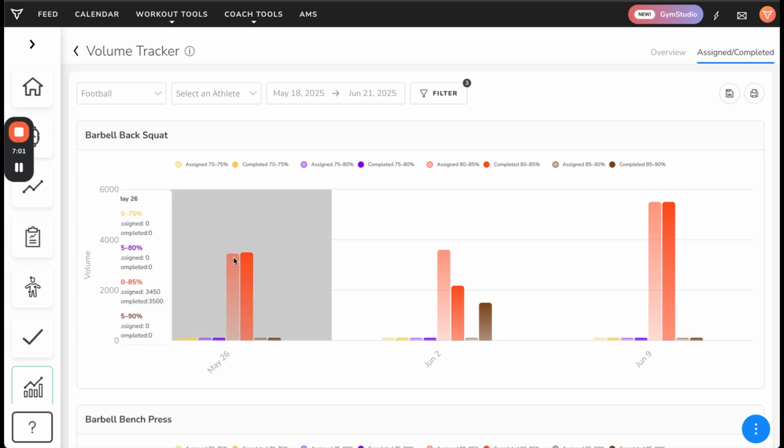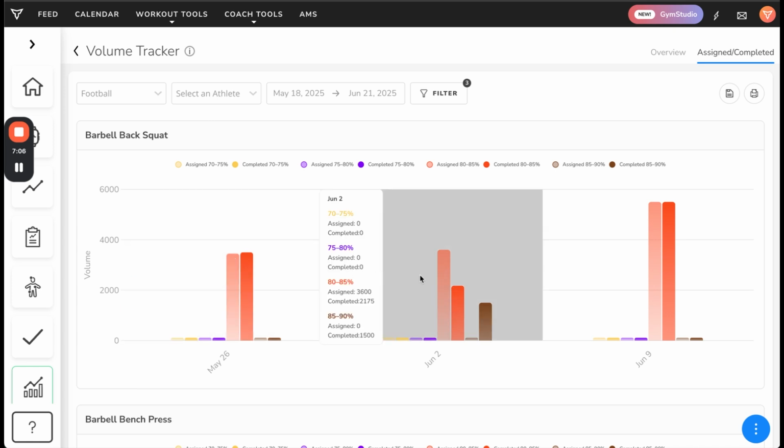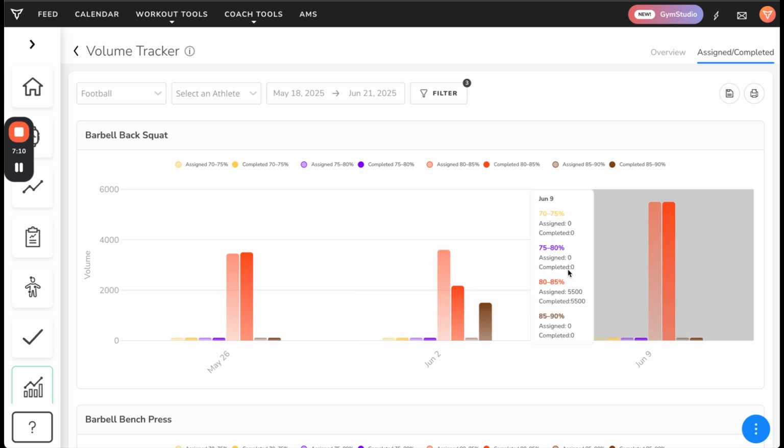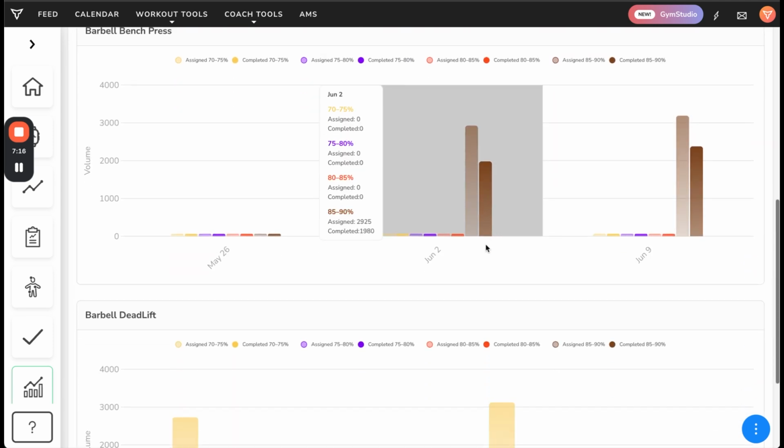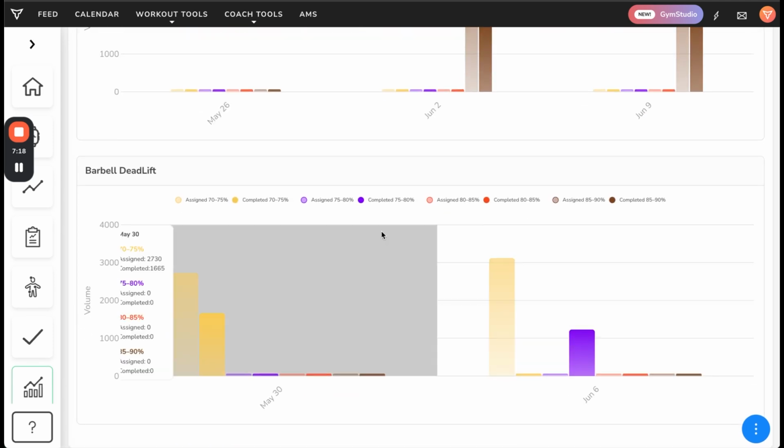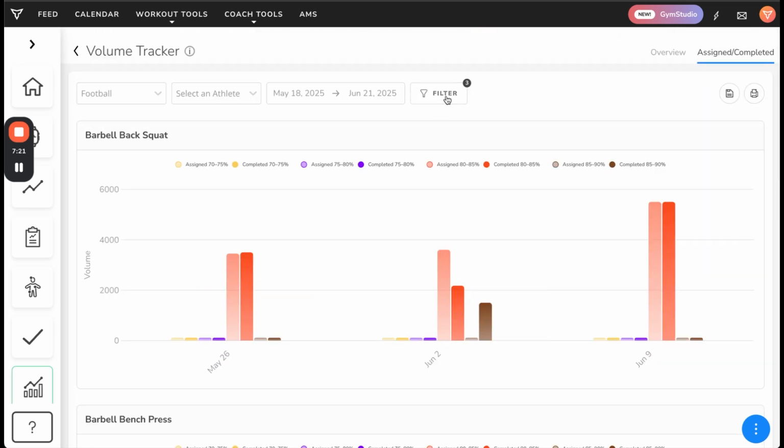On May 26th, on average, there was a completion of a little bit higher than what was assigned. Again, the average there is taking into account Shane's increase in weight. And then again, that final day, the average between the two athletes in this group. Scrolling down, we'll also show you the other exercises as well, which will fall in line in a similar fashion.